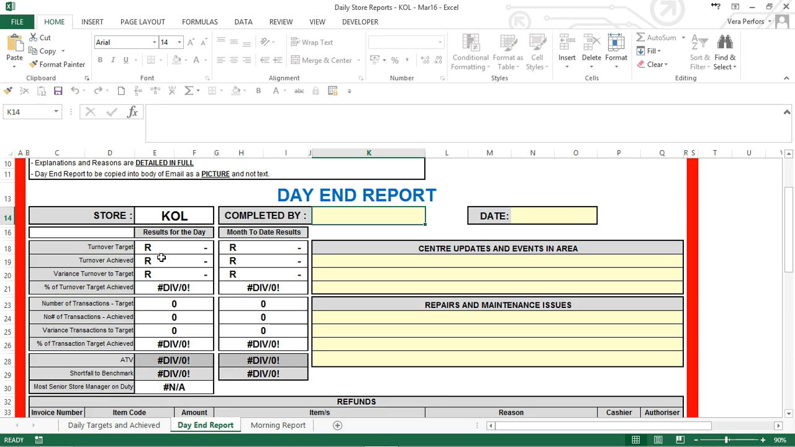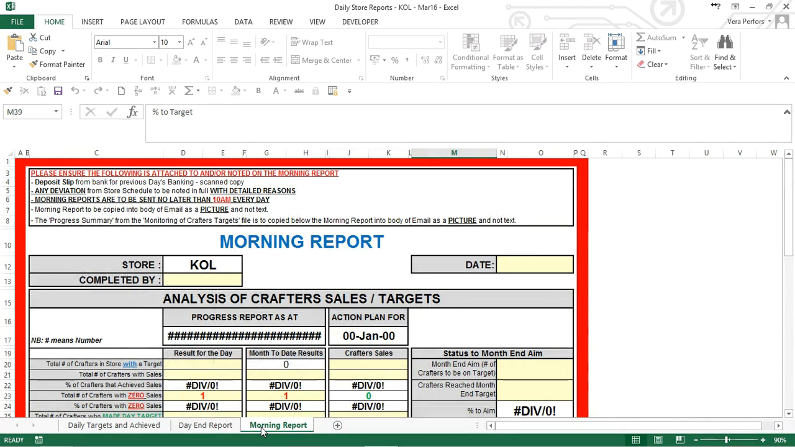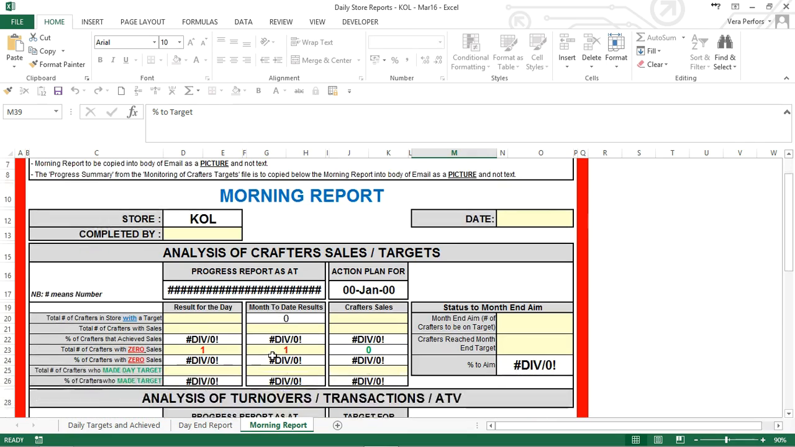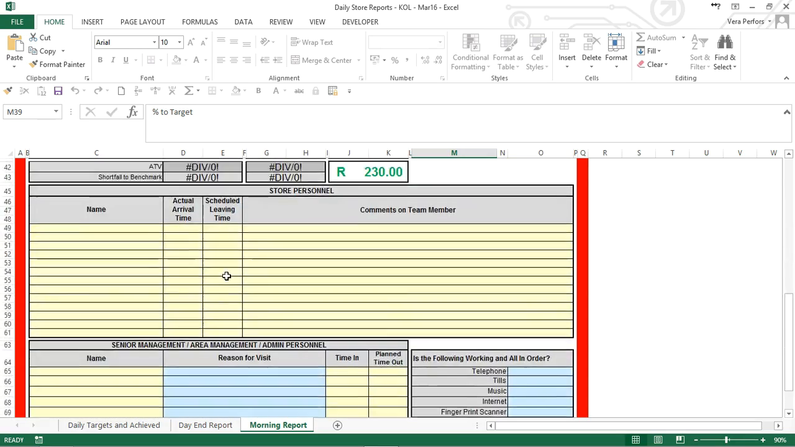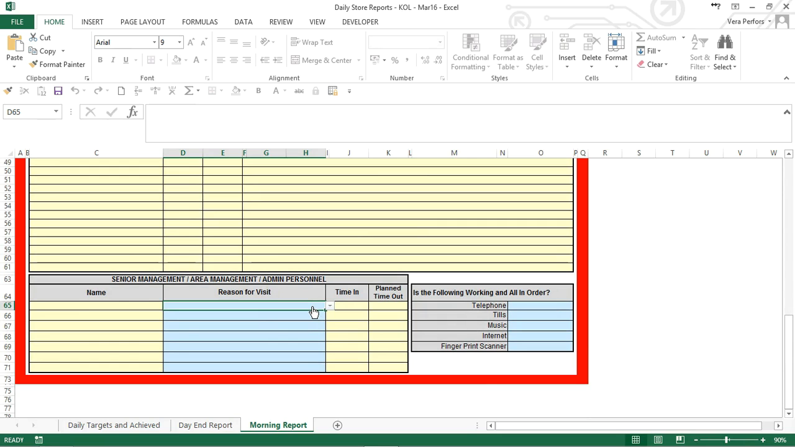The third tab in this report is the morning report, and as with the day-end report, this sheet is protected to avoid formulas being overwritten. It also replaces all templates previously used. The only sections that have to be completed by store management are highlighted in yellow, which have to be typed in, and the aqua, where there are drop-down boxes to choose from.